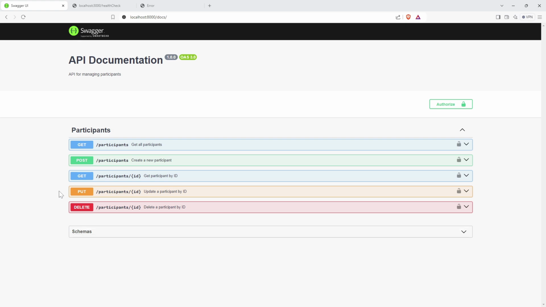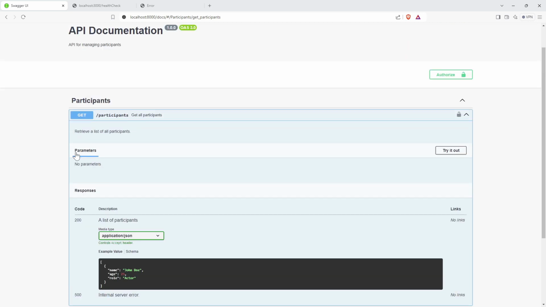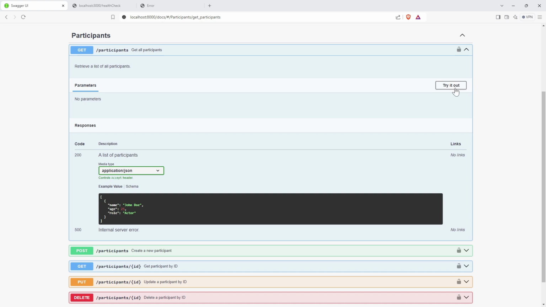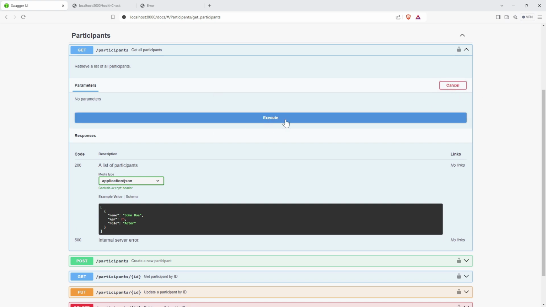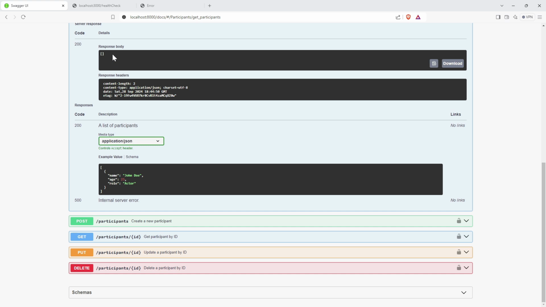Okay, so here participants, if you see parameters, it is not taking any parameter, and the response, it will give this kind of response. Okay, so here there is an option to try it out. So I clicked on try it out, and then I'll click on execute. If I run execute, it will actually run. Okay, and we will get the body. So this is giving us an empty body.